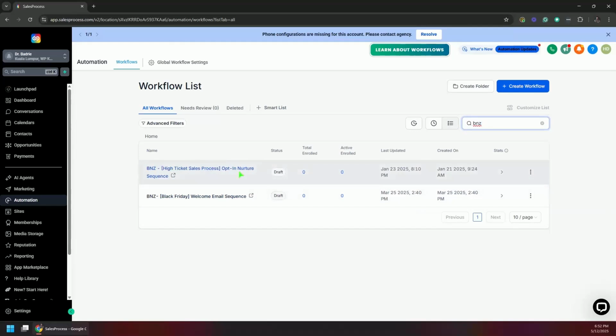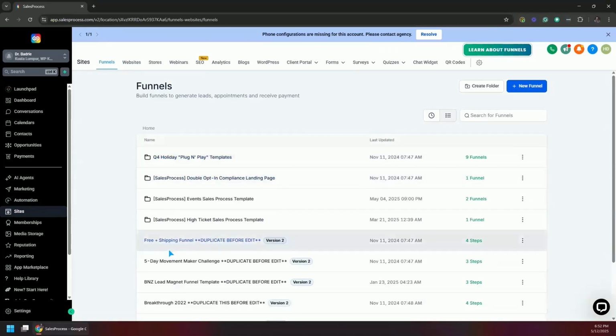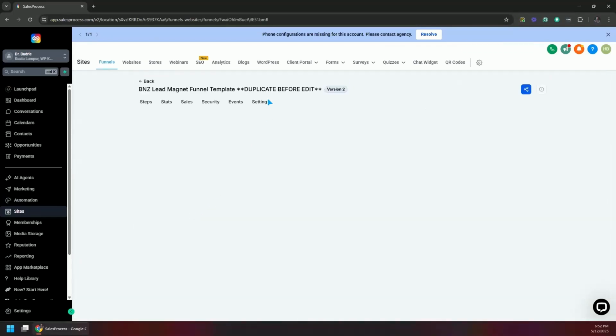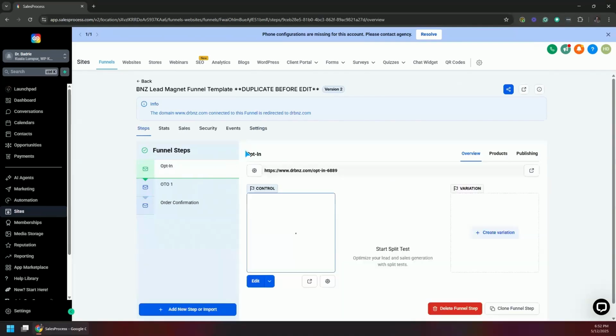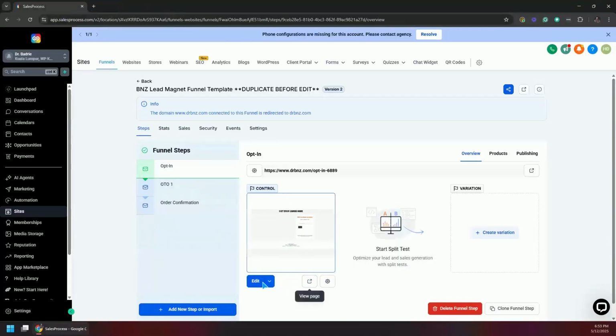Which one? This one? Let me check. I think it's not that one. Oh, I did it under site. Oh, that is the site. You haven't created the workflow for that. Okay. BNZ lead magnet funnel template. Okay, you have created that. Opt-in. Okay, this is the opt-in page. That is interesting.